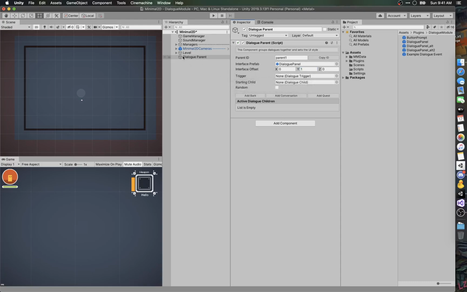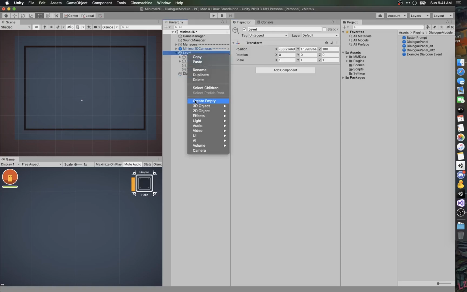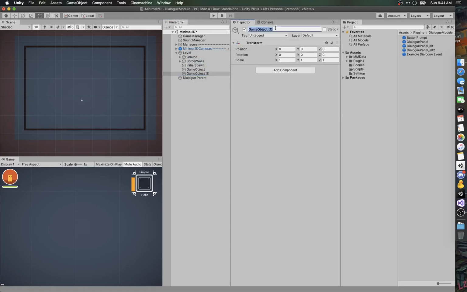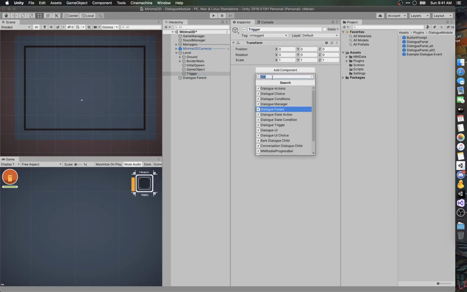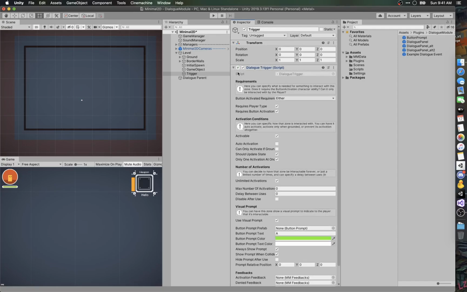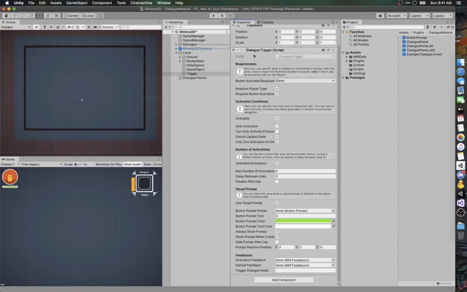All right, so let's create a trigger. For the trigger, we're just going to create an empty game object. We'll call it trigger. What we want to do is add a dialog trigger. This dialog trigger is actually just the top-down engine or Corgi engine trigger, just a custom version of it. The only thing that really changes is it has this trigger dialog node, so you can trigger an exact dialog node from this dialog parent.